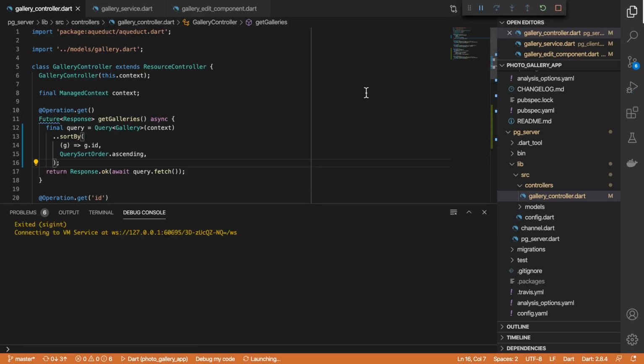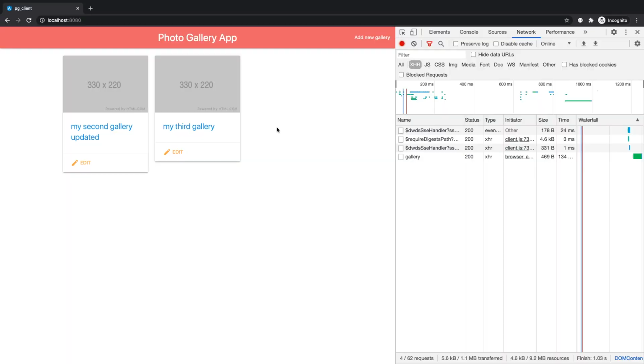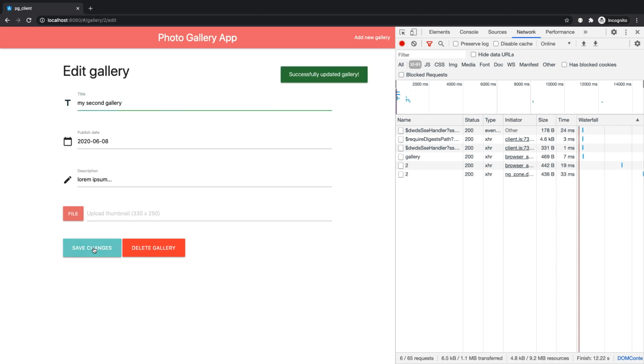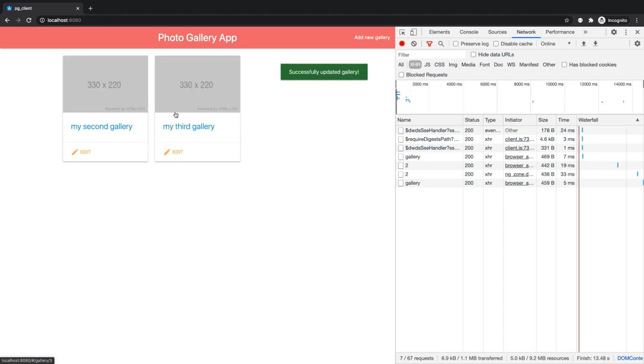I'll restart the server again. Okay, seems to be fine. So if I update this again, and I save, and I come back to the home page, the order remains the same. Alright, so at this point, we've pretty much got a CRUD style app.